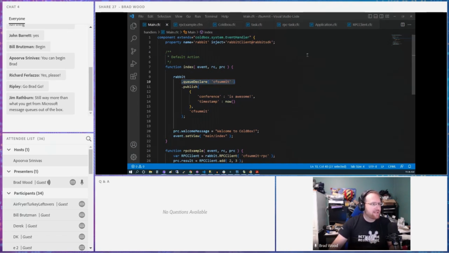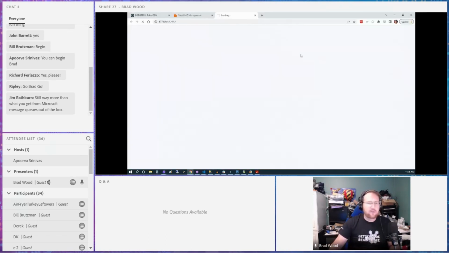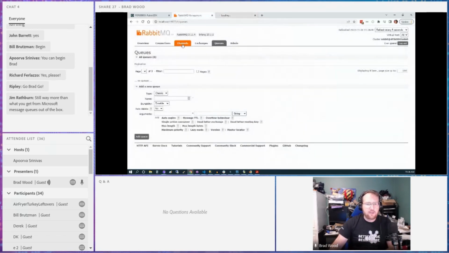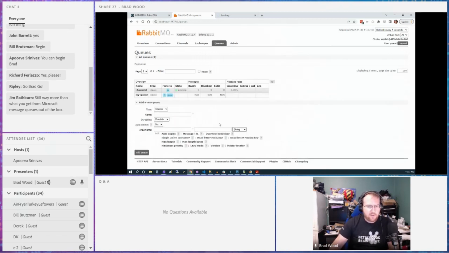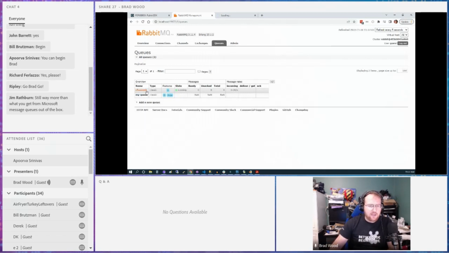You could just as easily have gone into Rabbit and said, I want to create a queue. Sorry, you actually have to put a name in. Queue. Well, I guess that is right. The word queue always seems really weird. So I can manually create my queue from the interface. But here's the CF Summit queue.